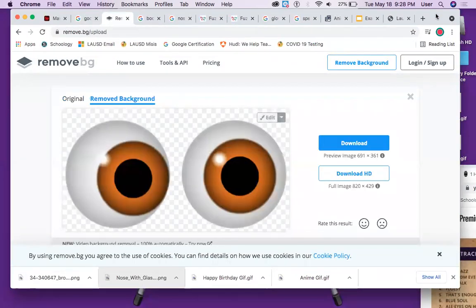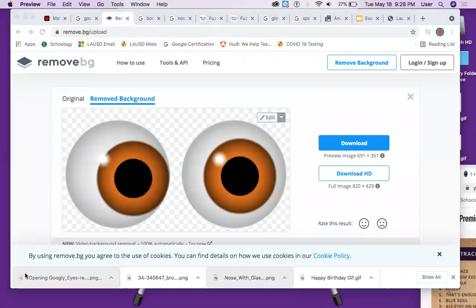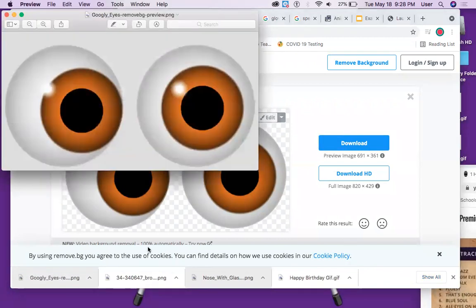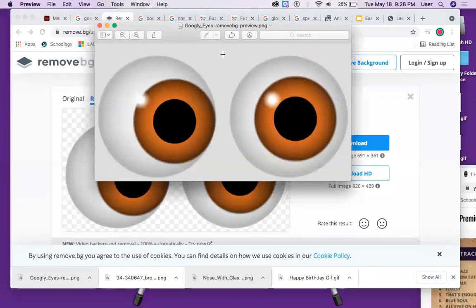Now this should happen automatically. It looks like it's perfect. I'm going to go ahead and download. And now I have two transparent googly eyes. But I want to move them. And as the cotton swab goes in the nose, I'm imagining these eyes just getting crazy, right? So what I want to do is separate these eyes.